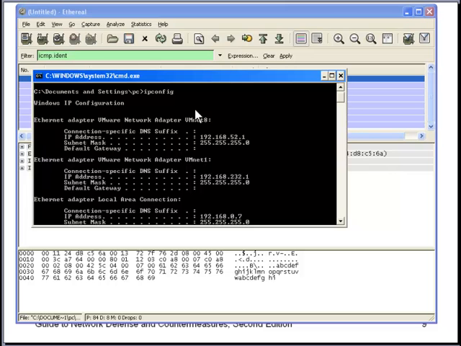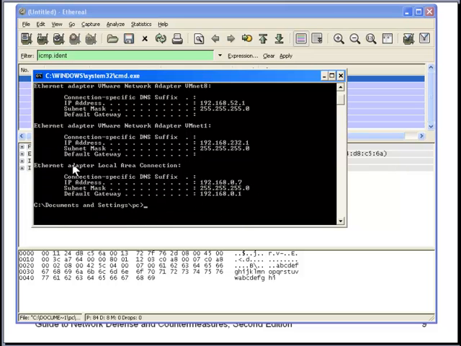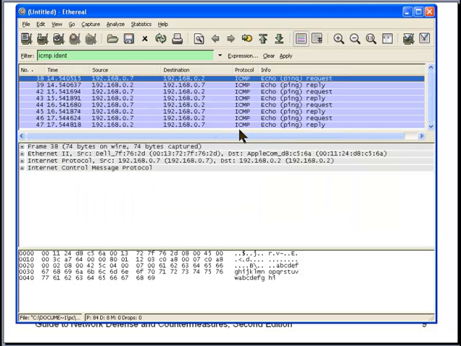And here we go. We get all our Windows IP configuration. And we see that for the Ethernet adapter, the IP is 0.7. So we know we're talking about this computer sending something to this computer: an ICMP echo, a ping request. Now let's go down here and look at the details of it.